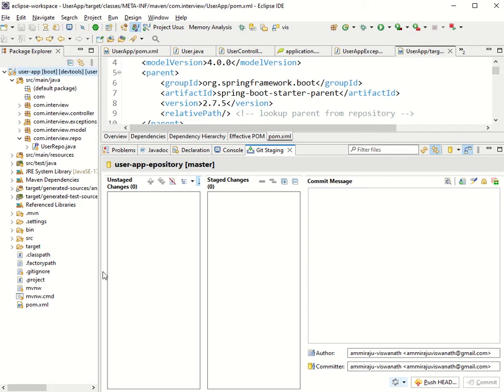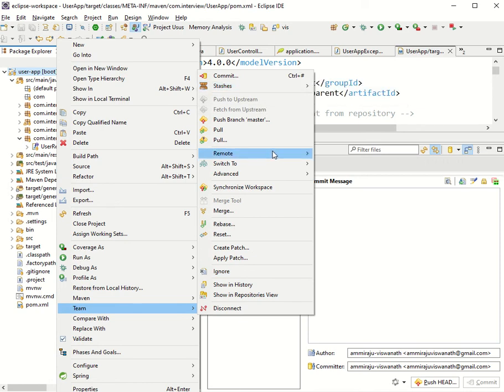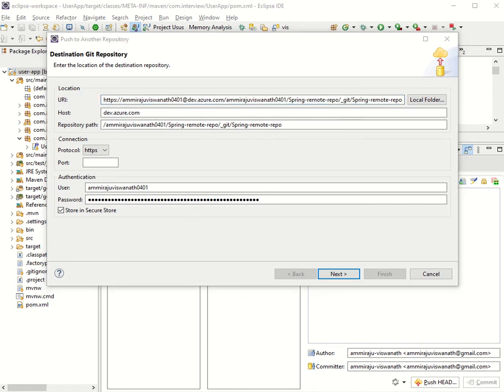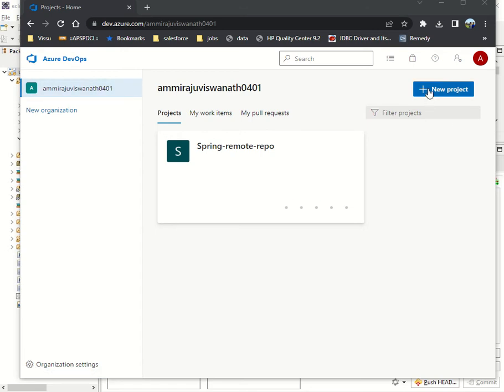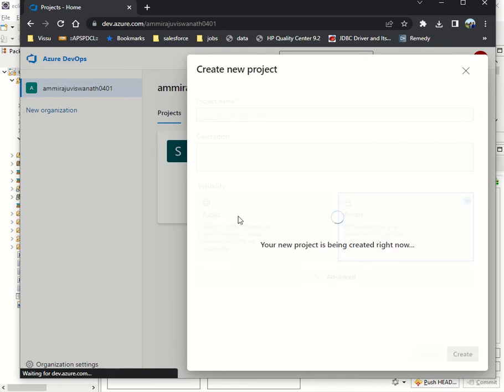Now, what we have to do is push this code to the cloud, team remote push. In order to use the push, we have to use Azure DevOps. So on Azure DevOps, let's create a new project. Let's call it Spring User App, User App Demo, and let's make the visibility private and create it.